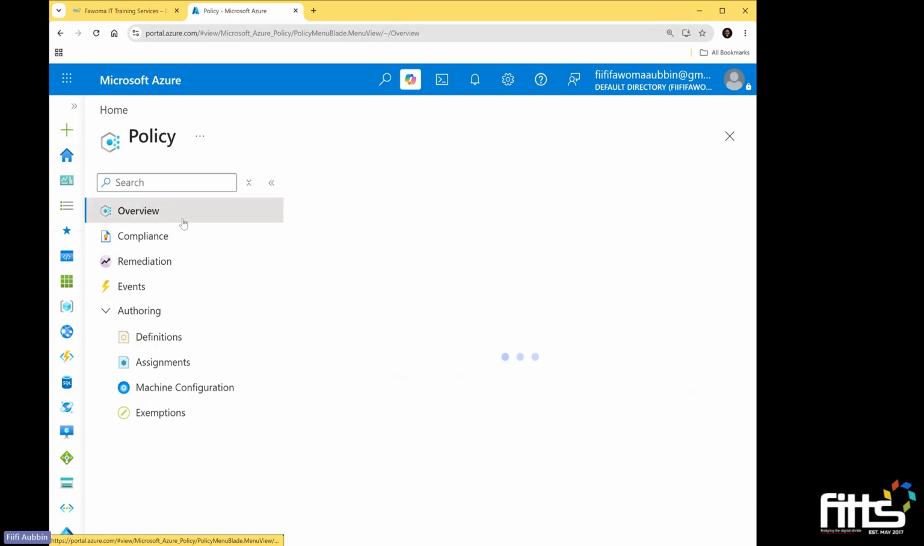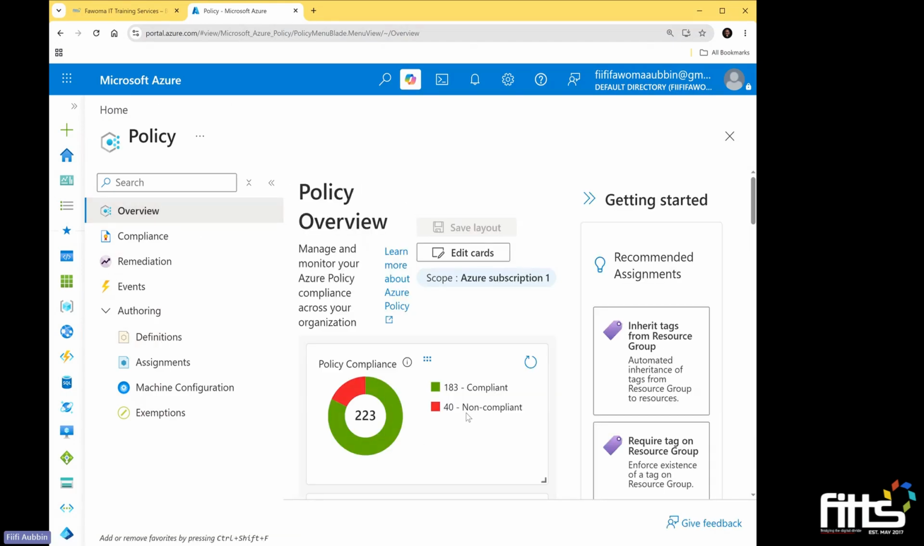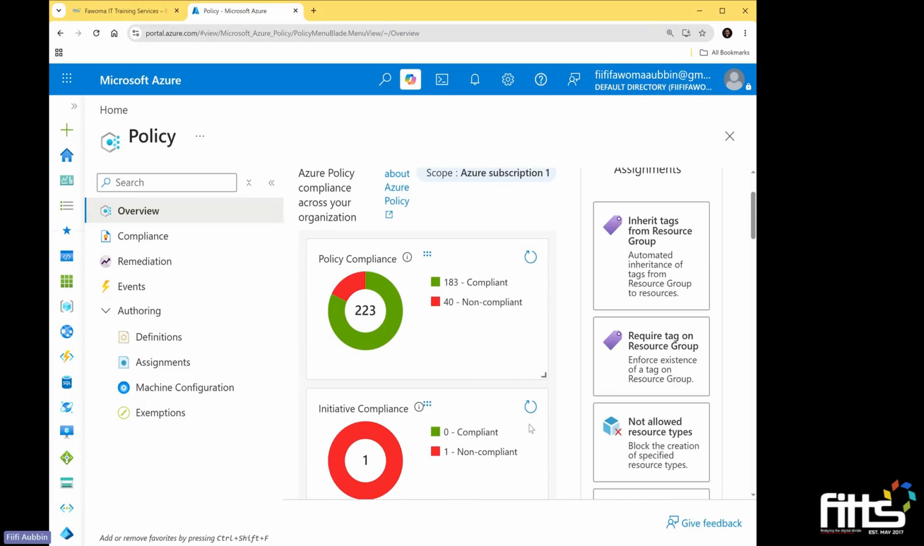So when I come to overview, there's our compliance dashboard, which tells administrators whether their Azure environment is following organizational standards. And as we know, green means resources are compliant. So we are 183 compliant and 40 non-compliant. And you know what that red means. And this allows administrators to identify issues quickly without manually checking every resource. So that will be that for our policies.